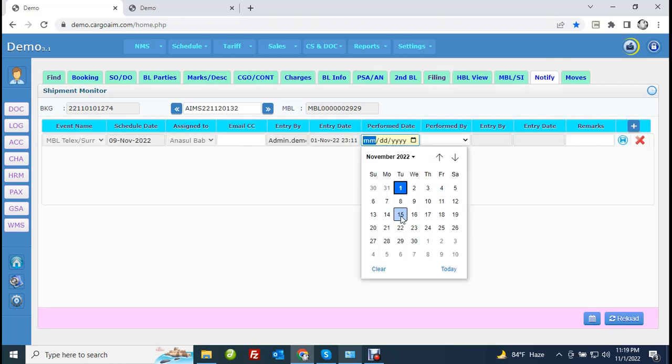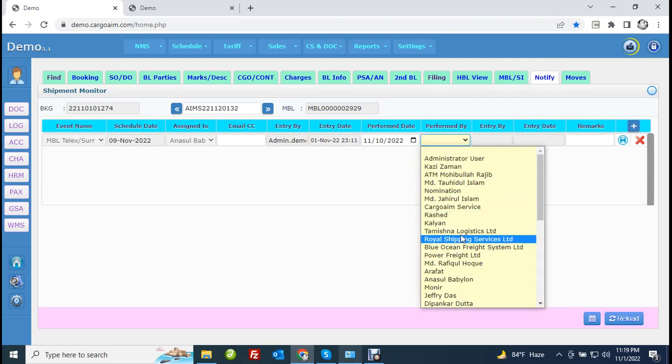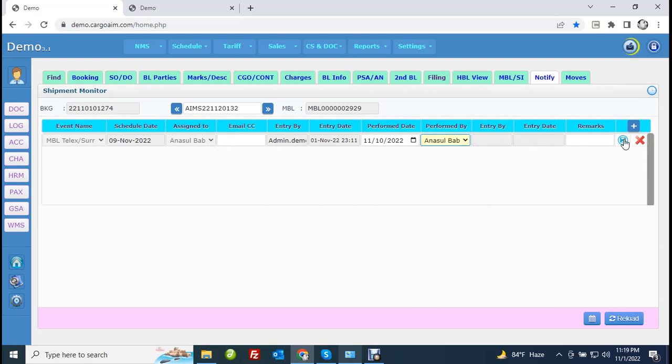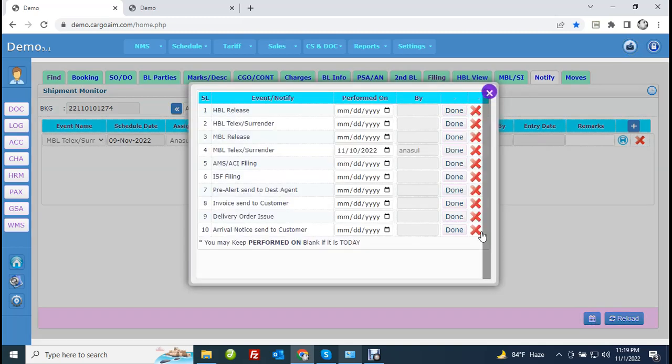Once it is performed, the person must select a performance date, maybe the 9th or 10th he has done it, performed by the same person, that is Babu. Then if you save, it will be marked as performed and it will not remind again. You can see all the schedules. There may be some scheduled things.